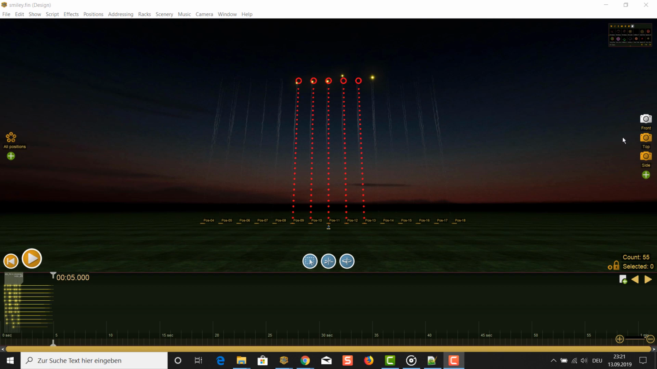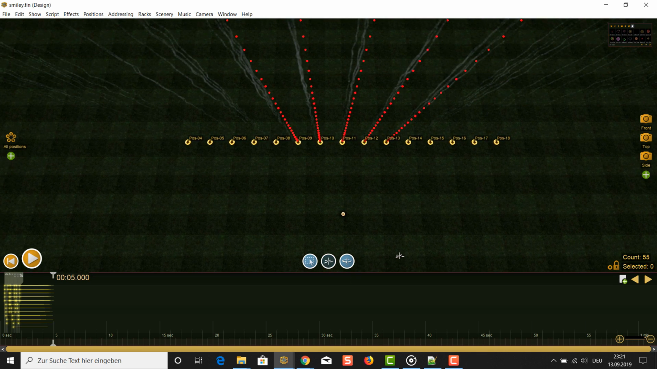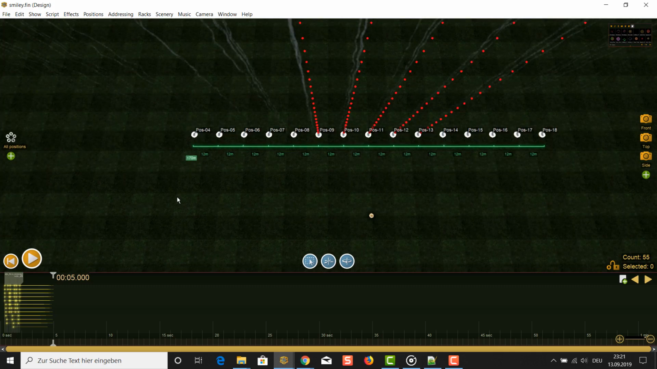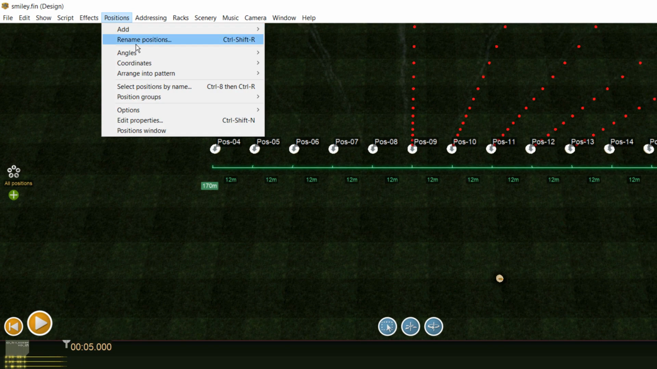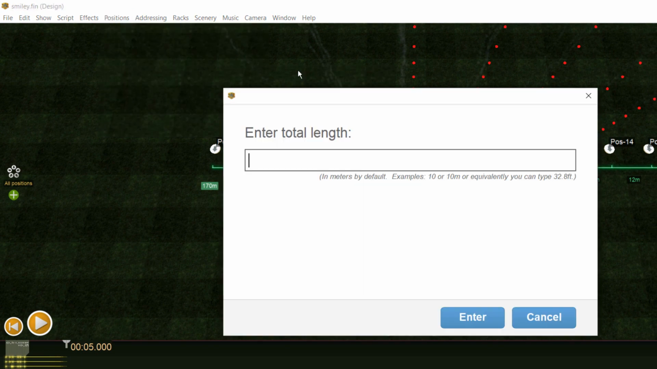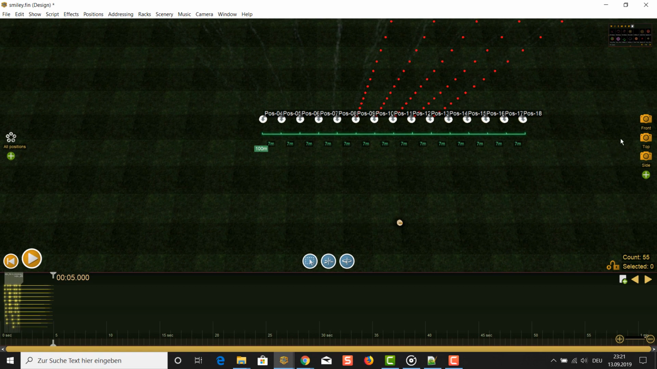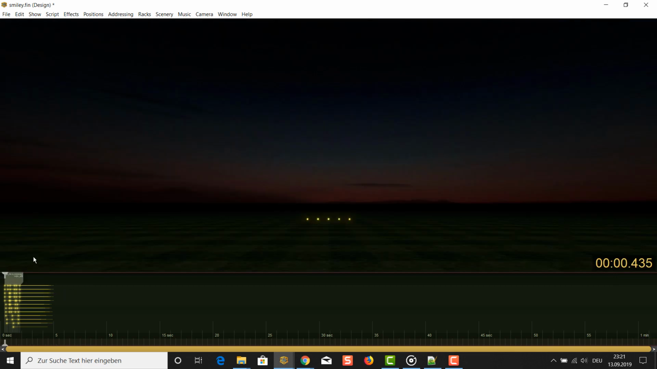Now, you can fine-tune the shooting. For example, we can change the distance between the positions. I will look from the top to see the complete distance. Then I unlock the positions. Let's see it here. And I like to shrink the distance a little bit, so I mark the positions. Arrange it in a line again and specify the new distance. Maybe 100 meters. Okay. Let's play it again.